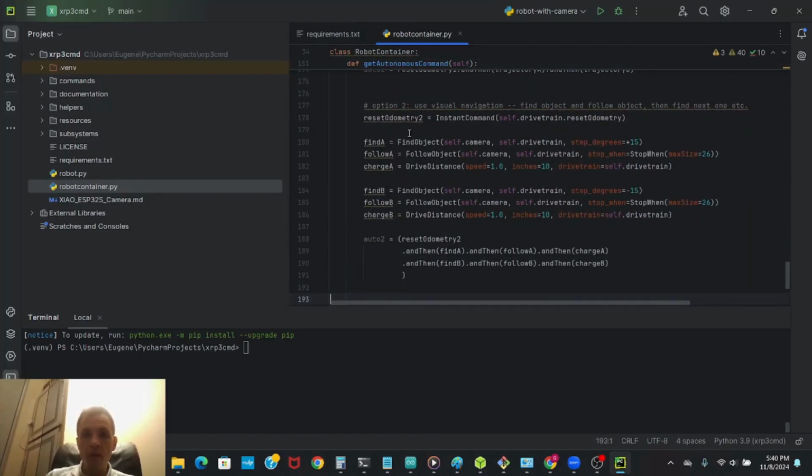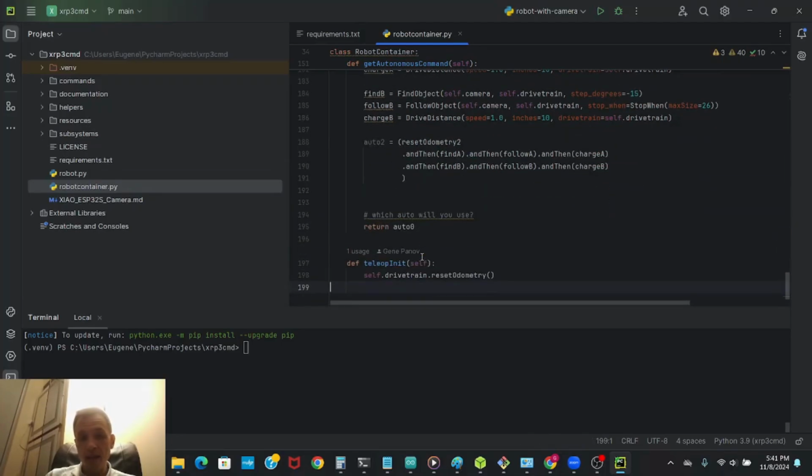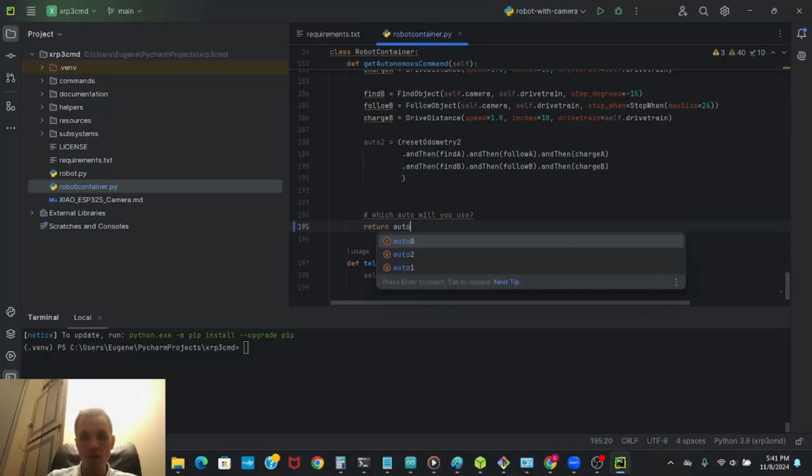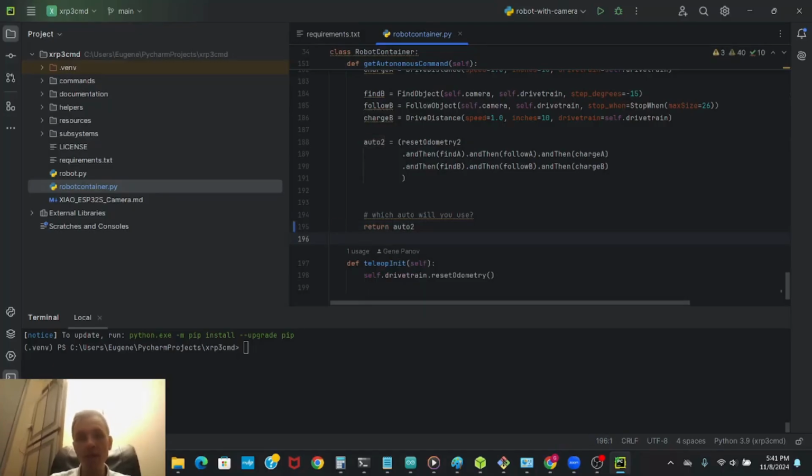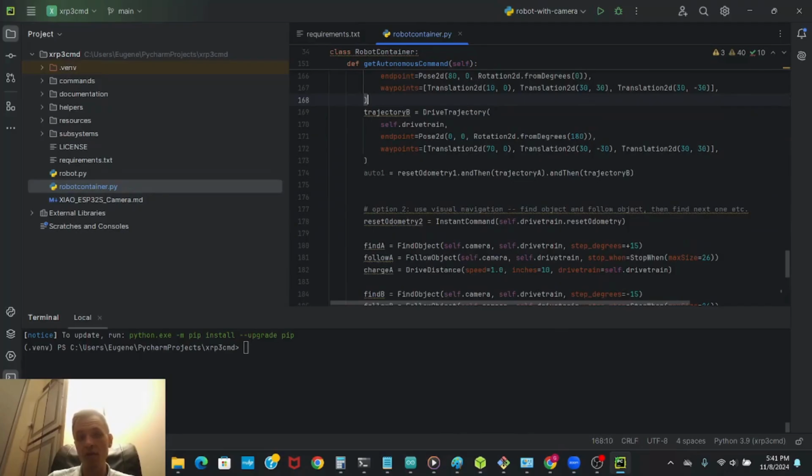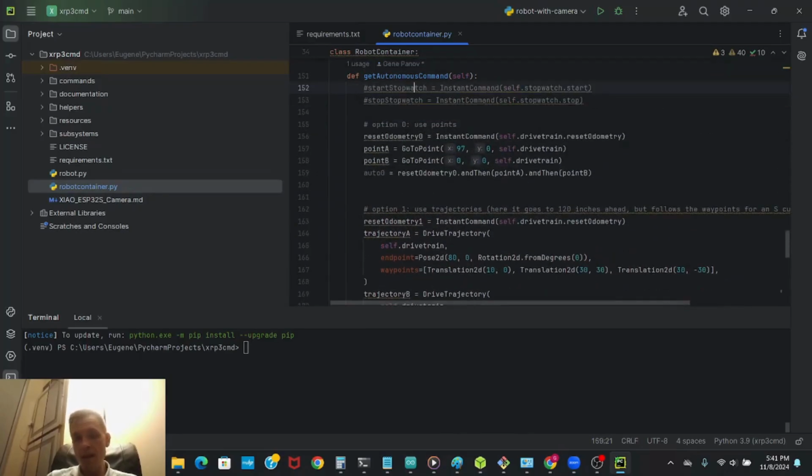Finally, you can use the camera in a command to find object, follow object, and charge at an object by driving some distance after finding the object and approaching it. You can do it with one object, with 2 objects, 2 obstacles, and connect everything together with andThen. As a result, which auto will we choose? We can choose auto 0, or we can choose auto 1, or auto 2, or you can create your own auto inside of this function, your own autonomous driving logic, and the robot will do exactly what you said.